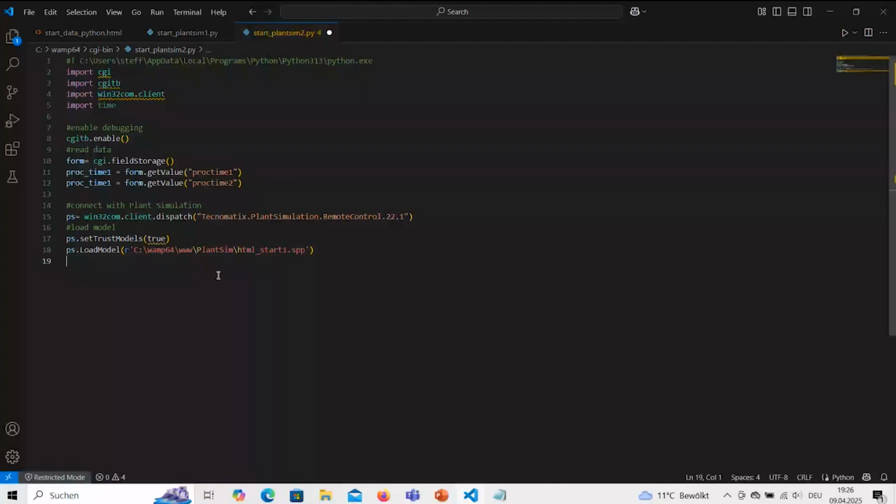This is my server root here, WAMP64 www. This is the server root, and I have placed my file here in the server root, but it is not the best place. Normally you have one special folder to place it in, and your system administrator needs to set the right permissions in this folder so that Plant Simulation is able to start something there.